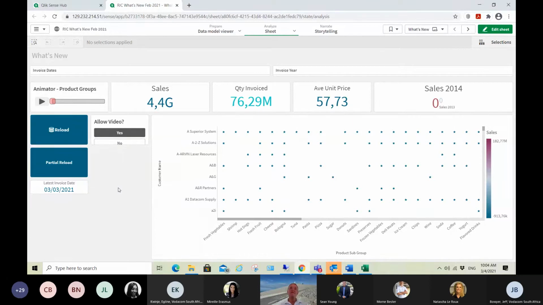so I'm going to kind of start with the front end and the things that your business users will actually see that have come through new. And the first one you'll see straight away is this new chart, this grid chart.